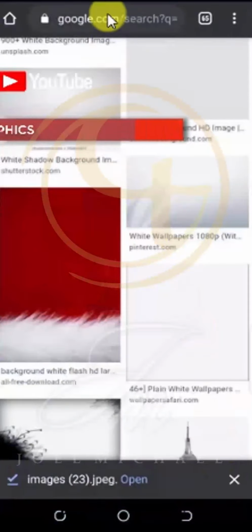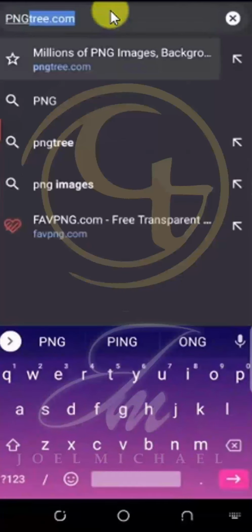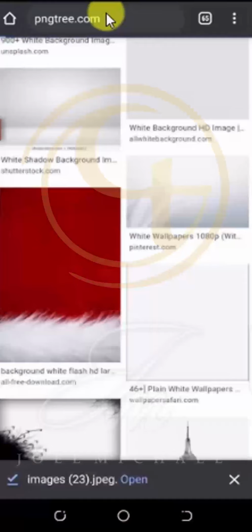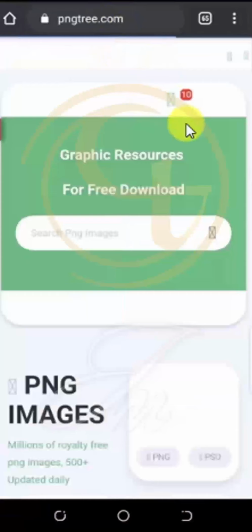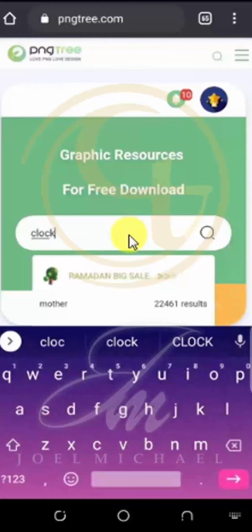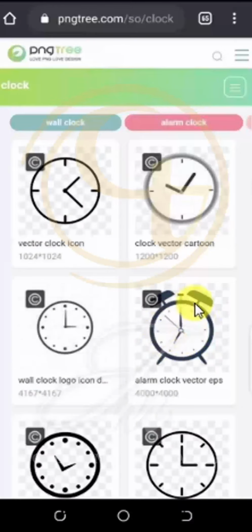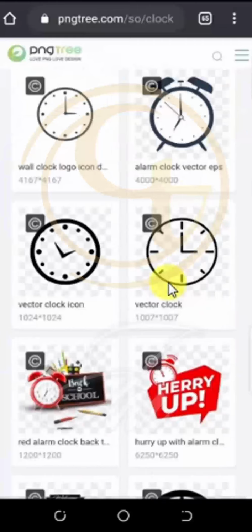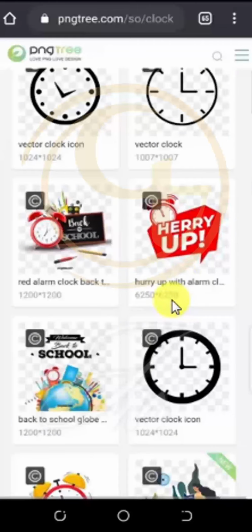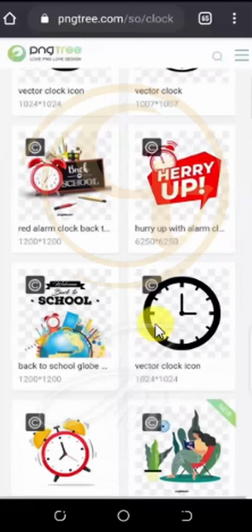Go to Google and then go to PNG. I prefer PNG. Okay, png3.com. Then when it opens, you're gonna type in clock here and search for it. When you type in clock and search for it, it's going to give you clock. You can see what we're talking about. So we got clock here and I love this.